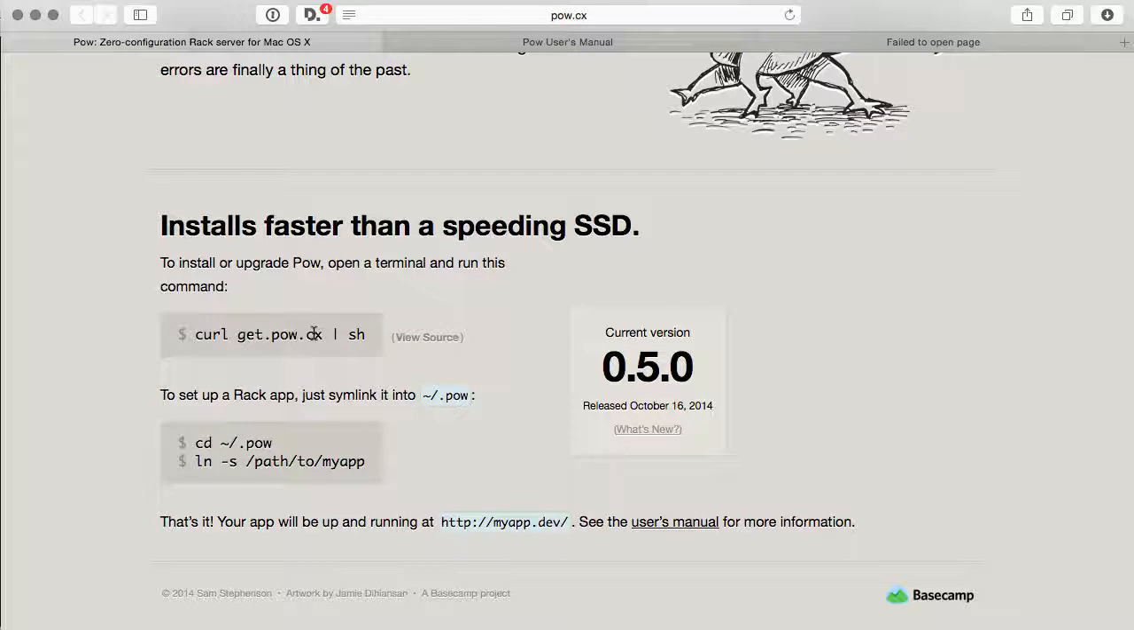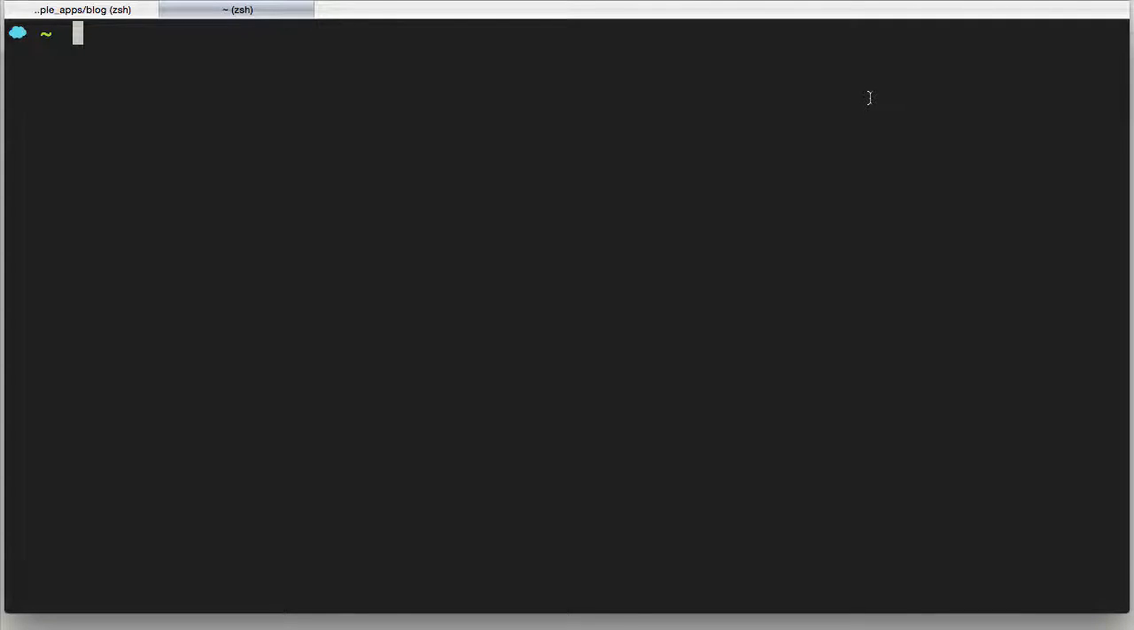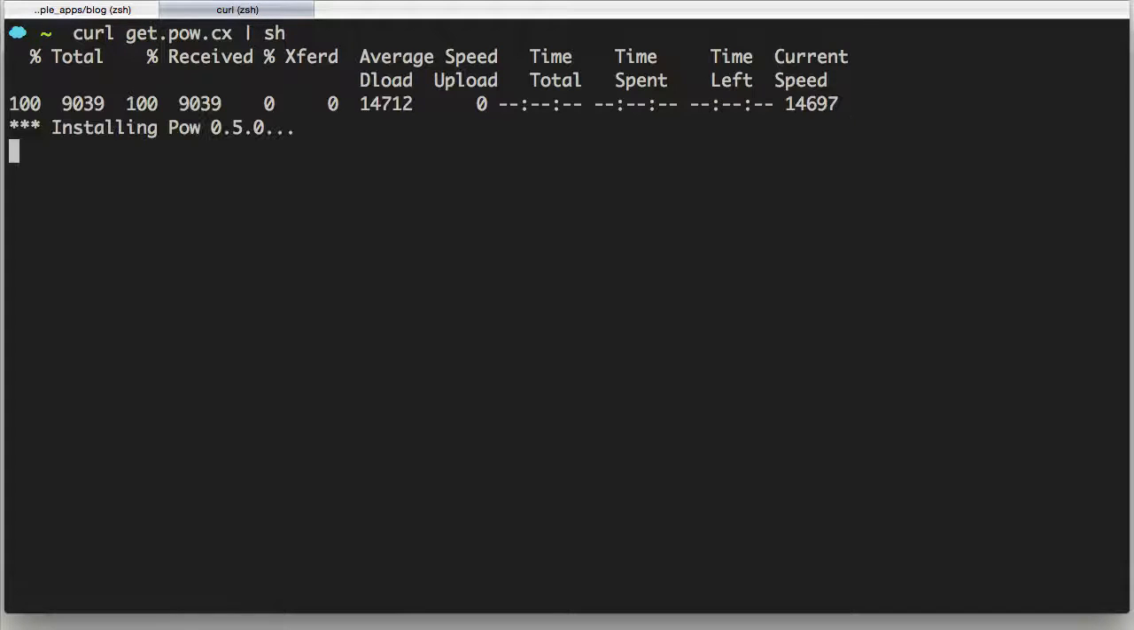Again, there's 3 steps to get it installed. The same command that you use for installation is the command that you're going to use to also upgrade POW. So we just open up our terminal utility and copy and paste this in. Then within my command line utility, I'll paste that in and press enter. I have POW currently installed, so this is just going to go ahead and upgrade me to the latest version. Then it's going to start POW back up.